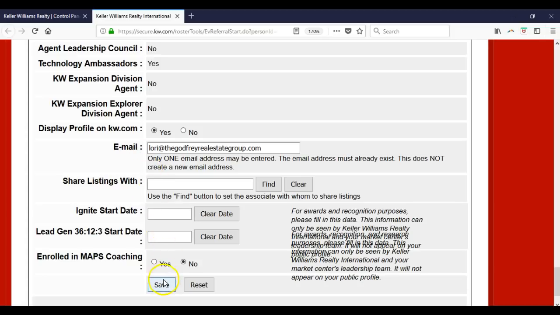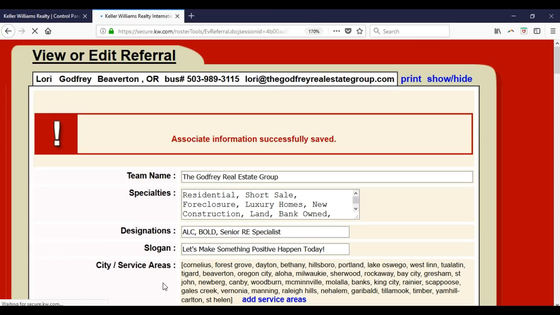Now something weird will happen once you click the save option, so I just want to give you a heads up, it is a little bit funky. Once you click that save button, an exclamation point is going to pop up, regardless of whether it is set up properly or improperly. So as you can see, associate information successfully saved. Once we have that exclamation point on here, we're actually good to go. I wish it was a green check mark, but for some reason it's an exclamation point.